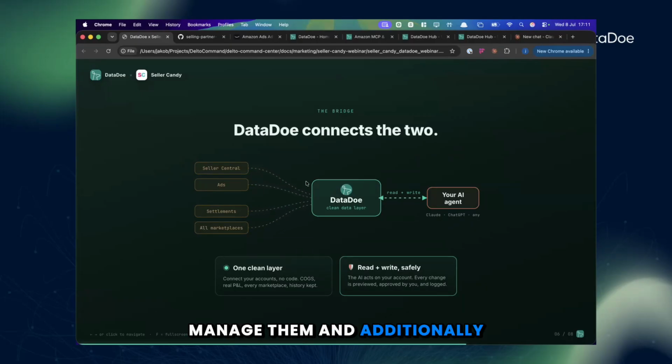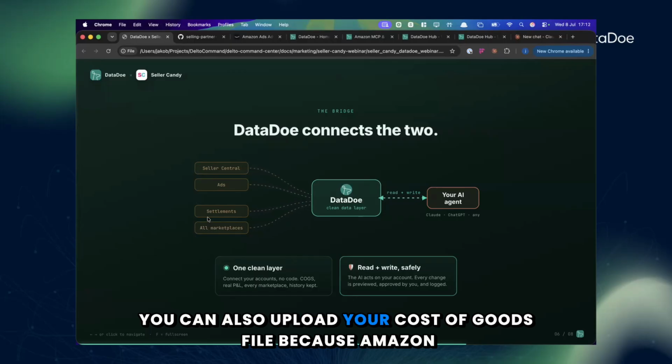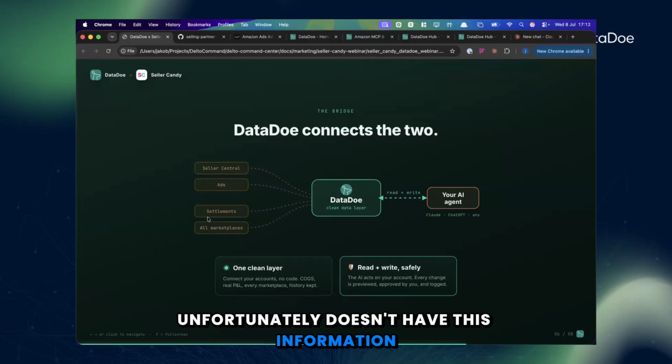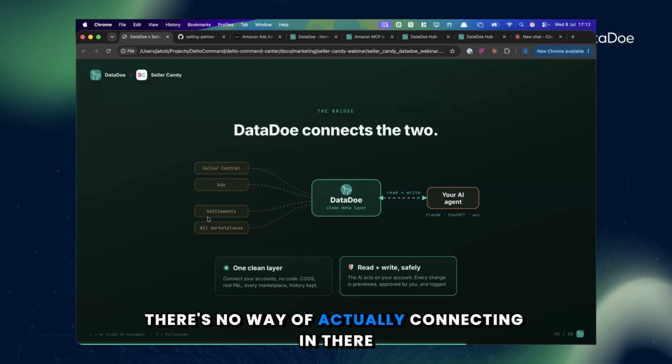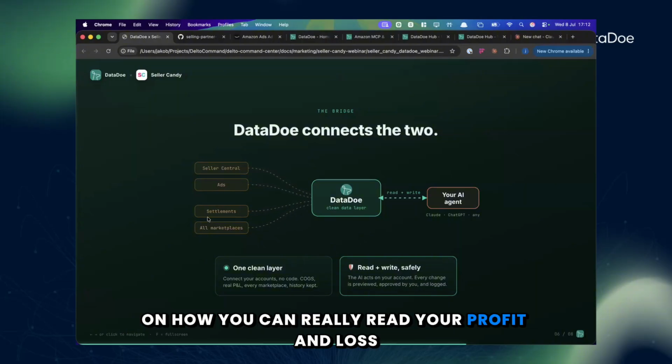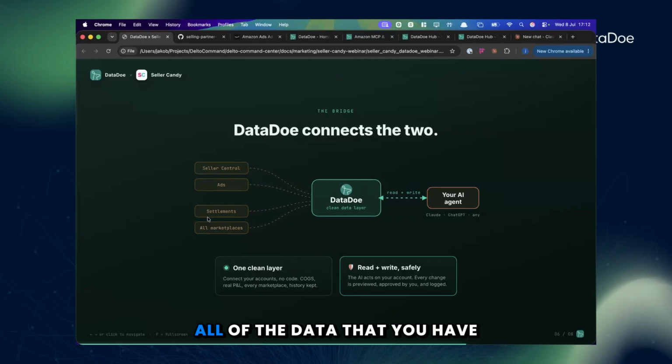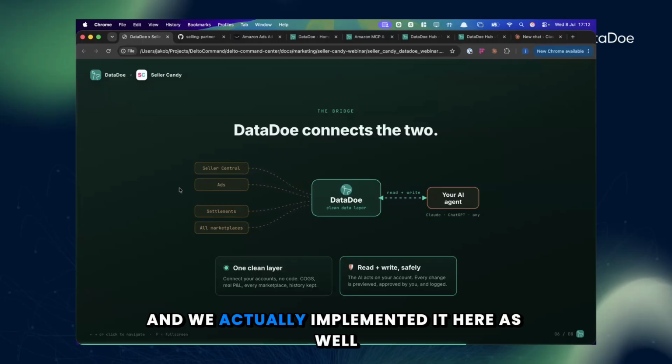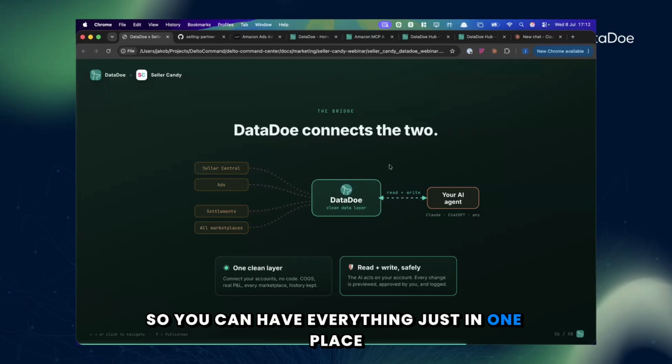And additionally, you can also upload your cost of goods file because Amazon, unfortunately, doesn't have this information. There's no way of actually connecting in there. And that's why so many tools like, for example, Sellerboard exist, because they just cracked the code on how you can really read your profit and loss with all of the data that you have. And we actually implemented it here as well, so you can have everything just in one place.